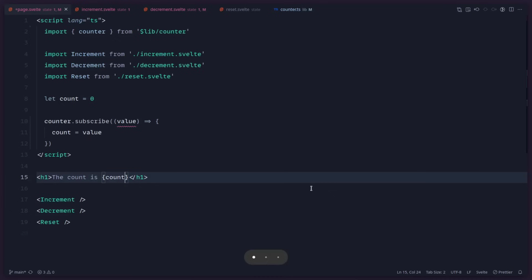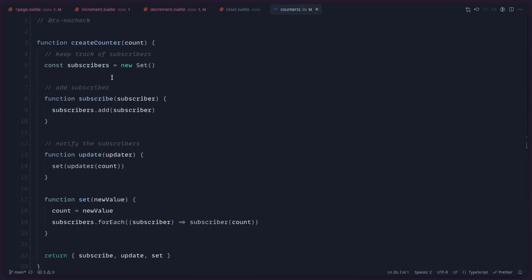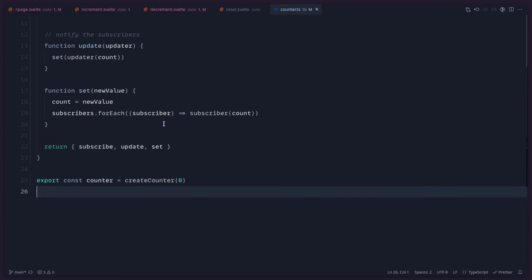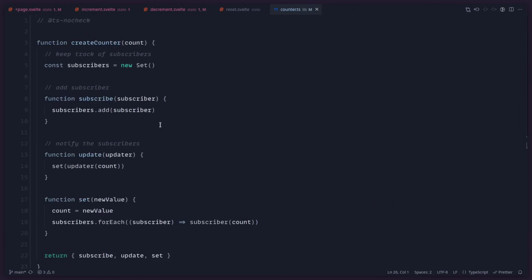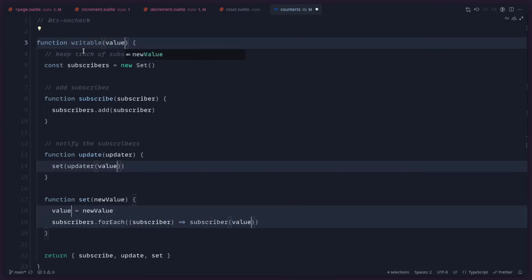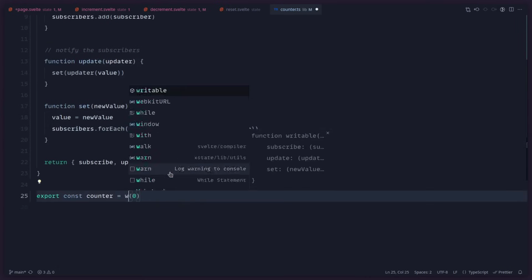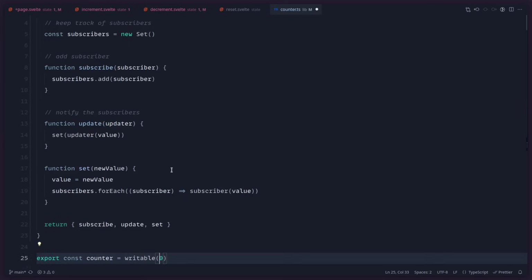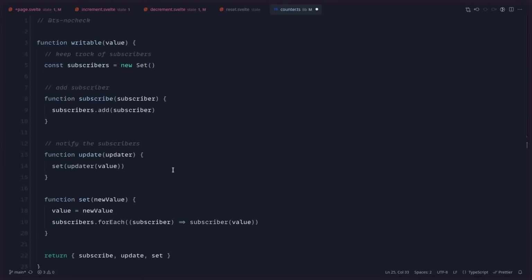You might have noticed something else. If you go to our counter example, we named it create counter, but there is nothing inside of here that's specific to a counter. So we can make something more generic. We can rename this to something like writable, and then we can press Ctrl D. Let's select all of the instances of count, and we can name its initial value, but I'm just going to name this value. And now we can rename create counter to writable. And now we have something more generic we can reuse for anything.